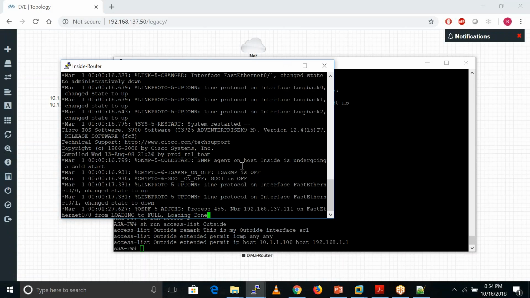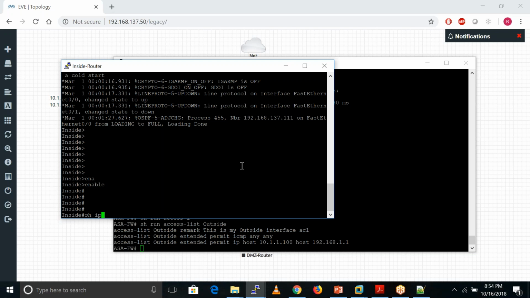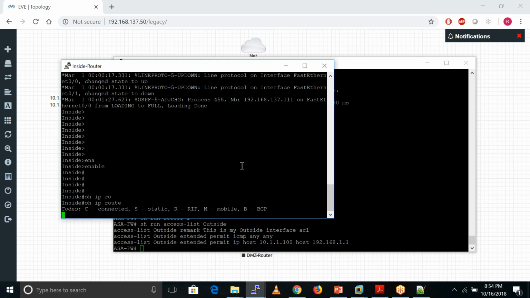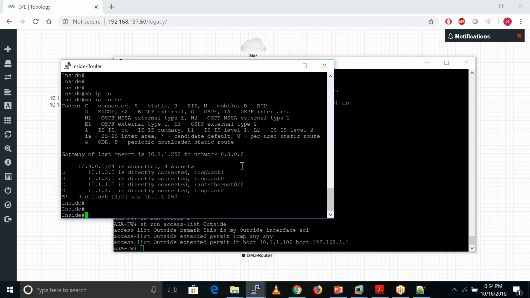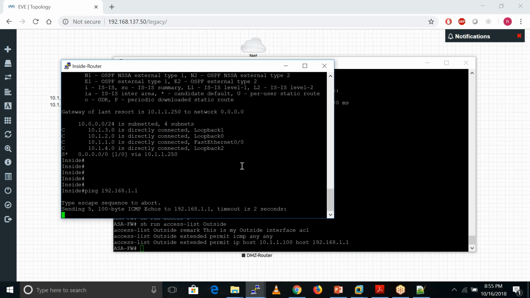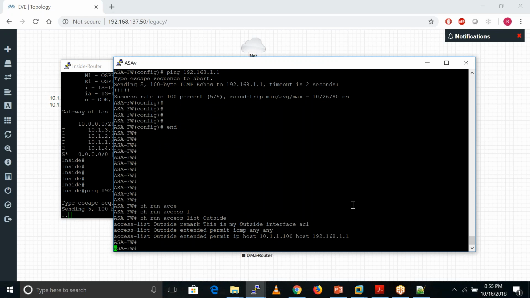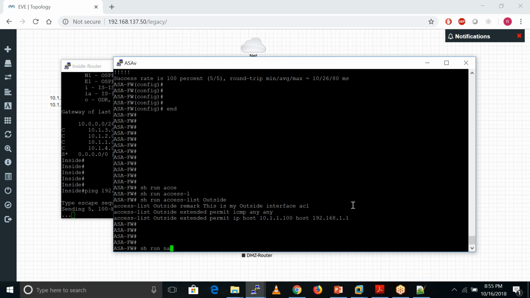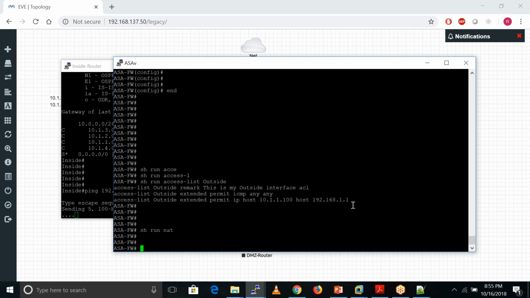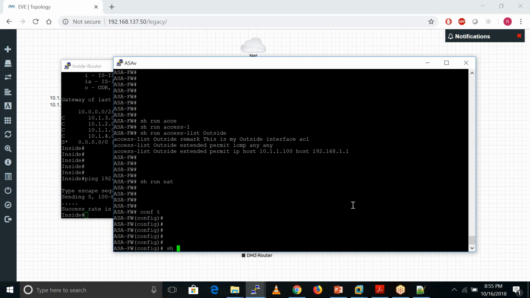If I go into my inside users, I'll just initiate some traffic. So let me check the routing. I have a default route. Okay, so let me initiate a ping from 192.168.1.1 to this guy. So we need a NAT for that, because I am not having any NAT. I will tell you what the need of NAT is.